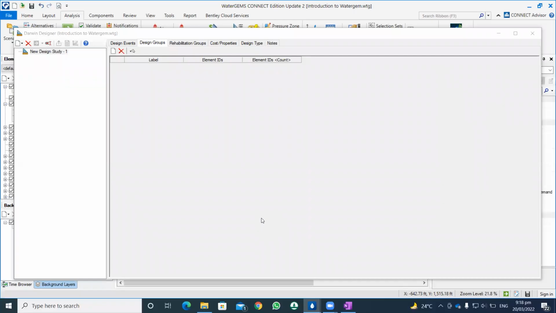So basically Darwin Designer designs a single diameter of pipe for that specific group. Therefore, you have to choose the right number of groups in order to optimize the water supply network.